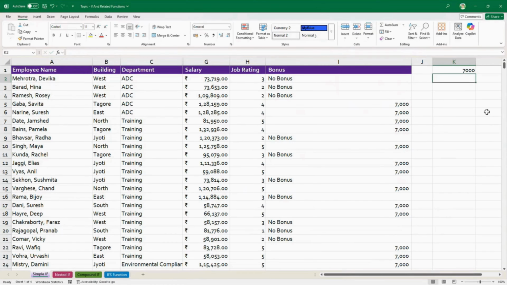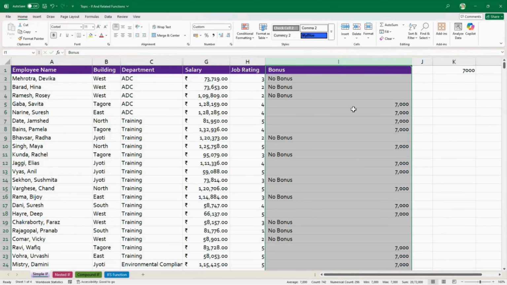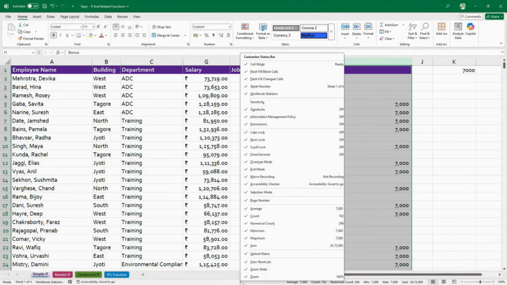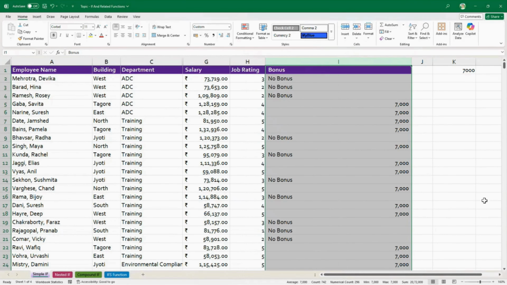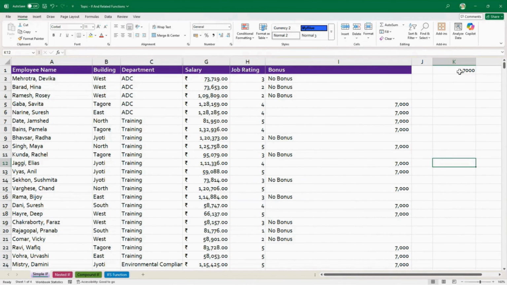How about this one? And if you click on this column I, you will get all these 6 vital indicators. If you're not getting those, simply right click anywhere on the empty space in the status bar and make sure all these 6 indicators are checked. And you'll see all those 6 vital indicators. So instead of referring to a particular cell, we have given a cell a name, which is a bonus name.